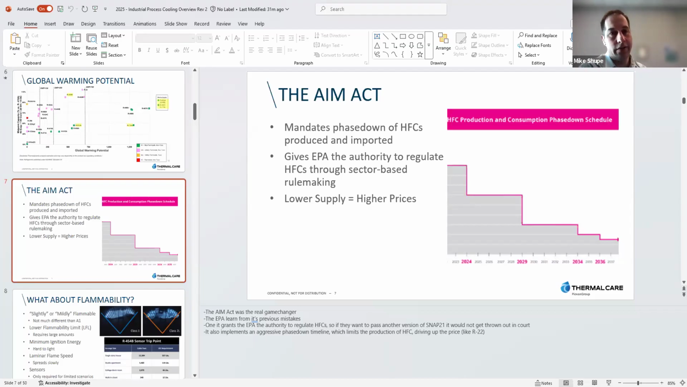So by mandating this reduction in supply, the price of 410A is going to get higher and higher. And we've already seen that. So another reason to switch refrigerants. 410A is still available. Units that use 410A can still be recharged with 410A, but we are going to see the price get very expensive here in the next couple of years.